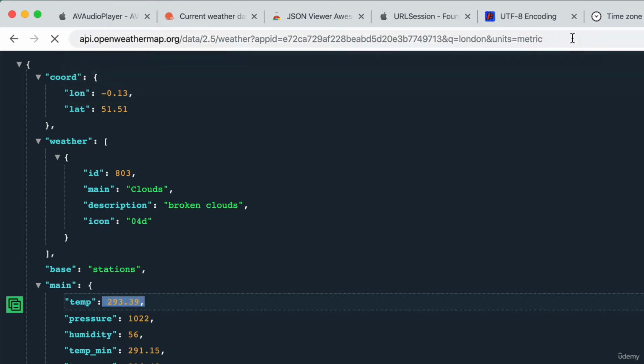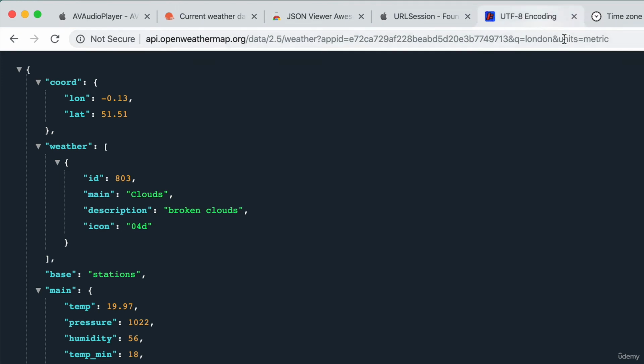I can't understand Fahrenheit, but now once I put that in, I can see that in London, it's about 19.97 degrees, and that feels just about right. At the moment, we're making this request through our browser. How can we do the same thing, but from our app?